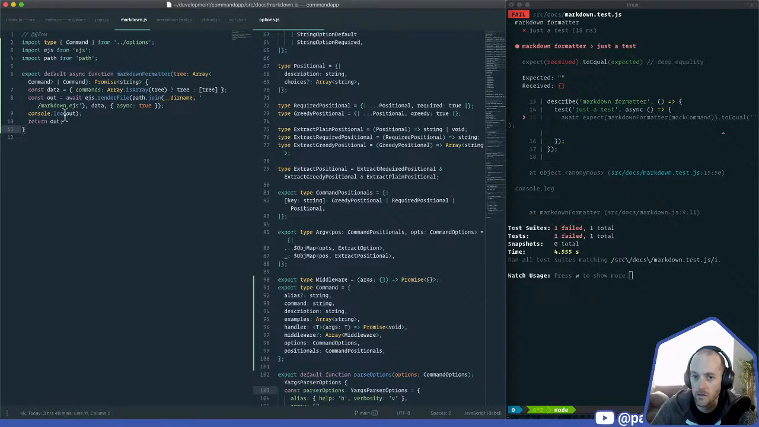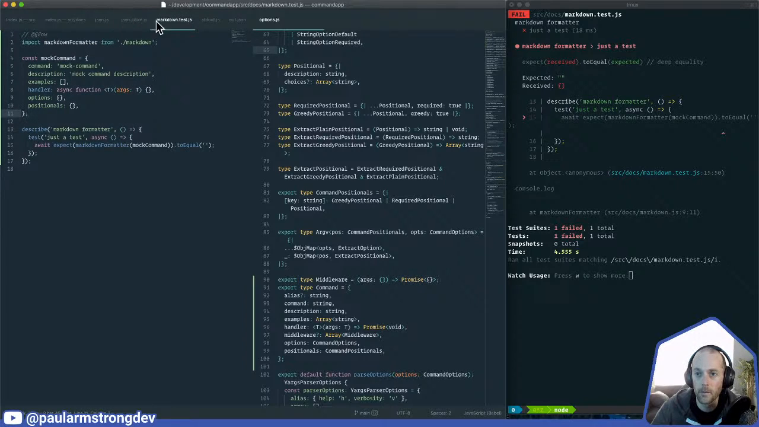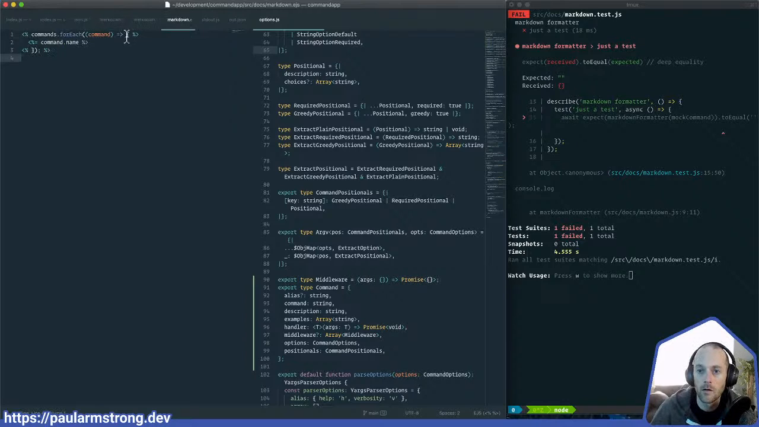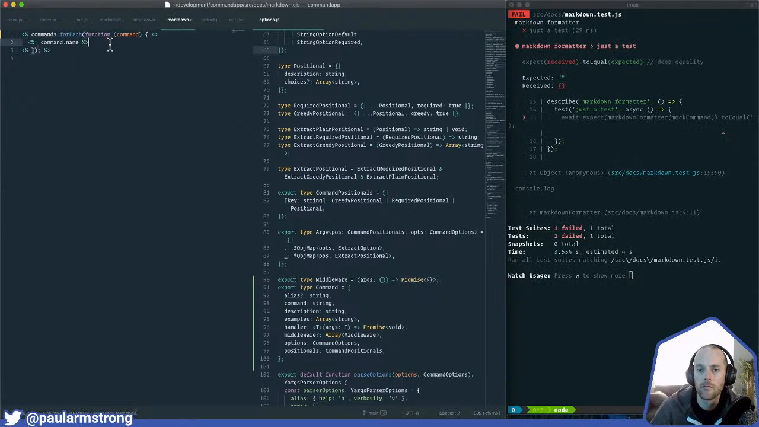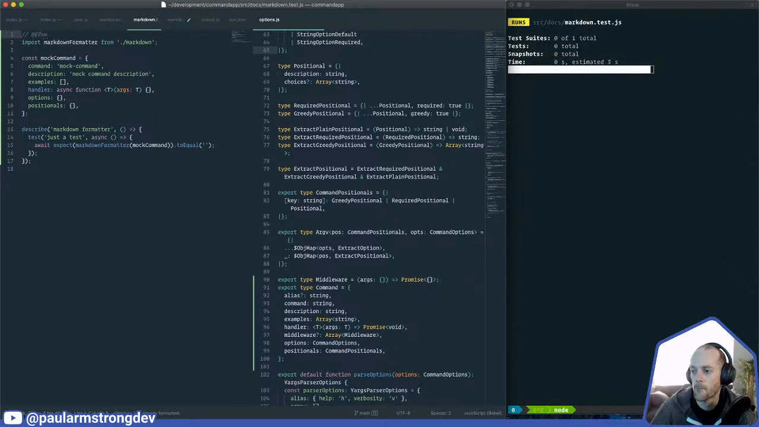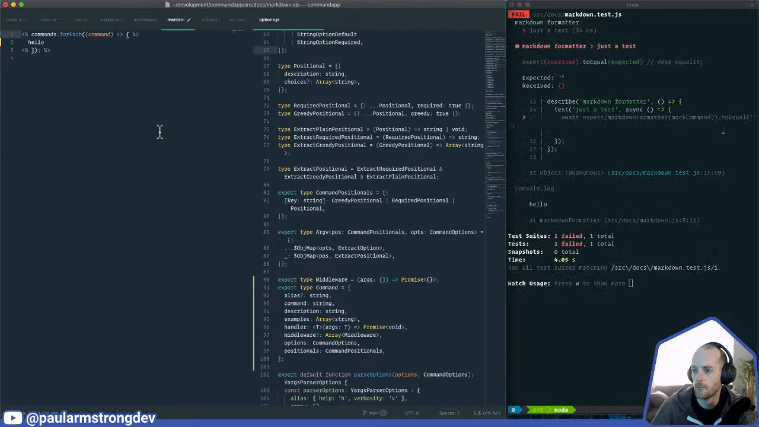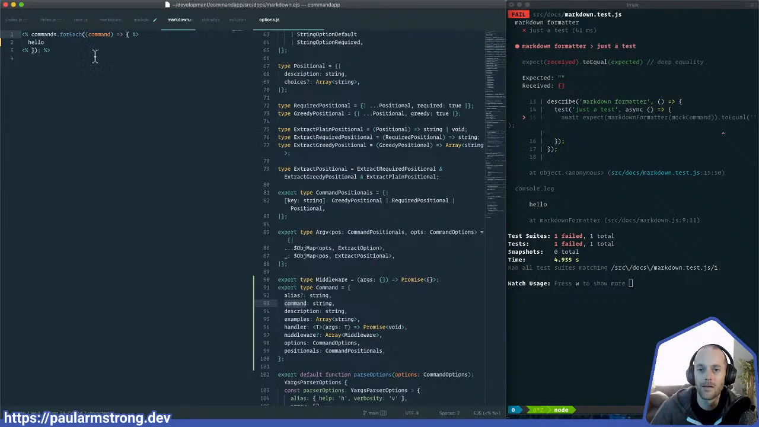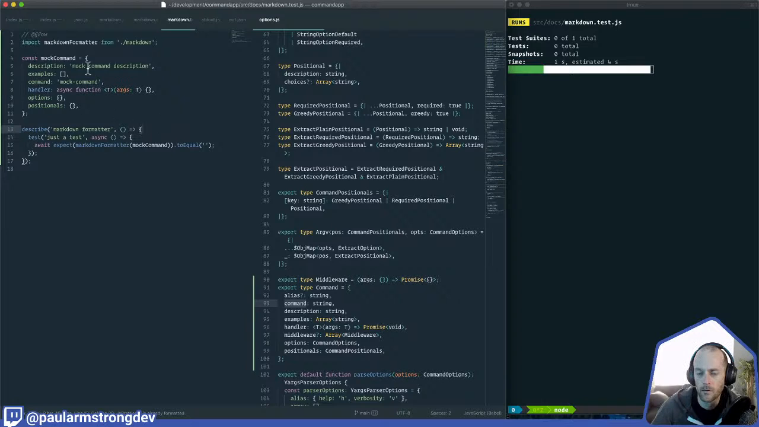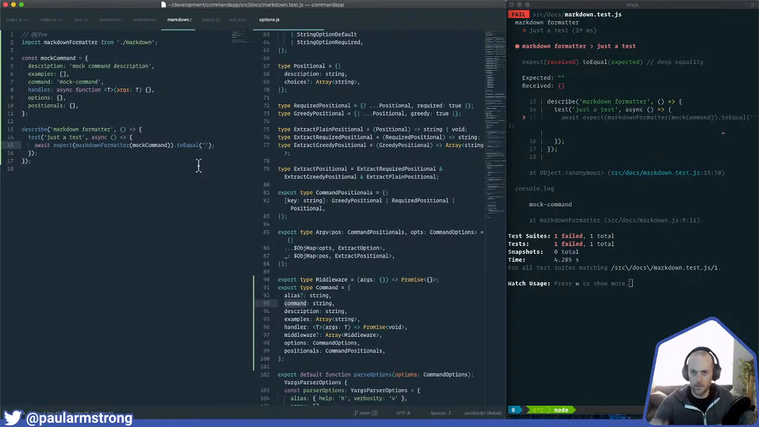Do I have to do this the funky way? Console log is just empty. Maybe I did this wrong. Maybe it did not like my... Where'd it go? Lost it. Maybe it did not like this. Okay, so it is doing something here. Oh, command. It's command. That's why. That equal mock command.